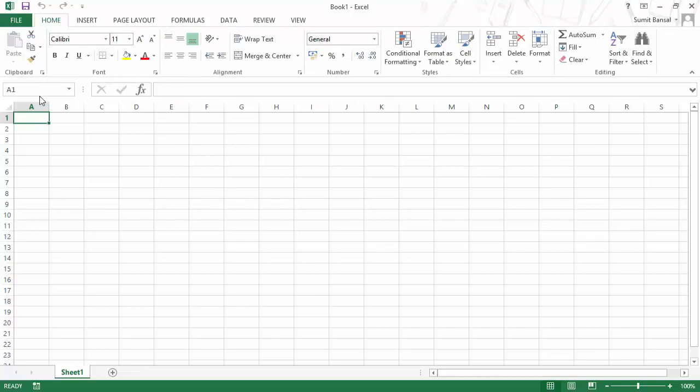Below this ribbon we have the name box. In the name box you would see the address of the currently selected cell. So for example, if I go and select this cell, then you would see the address of this cell, which is C3. There are a lot more things you can do using the name box, which I would cover later in this video course.